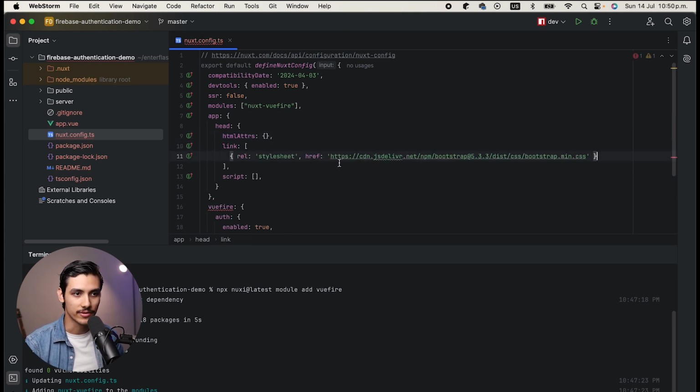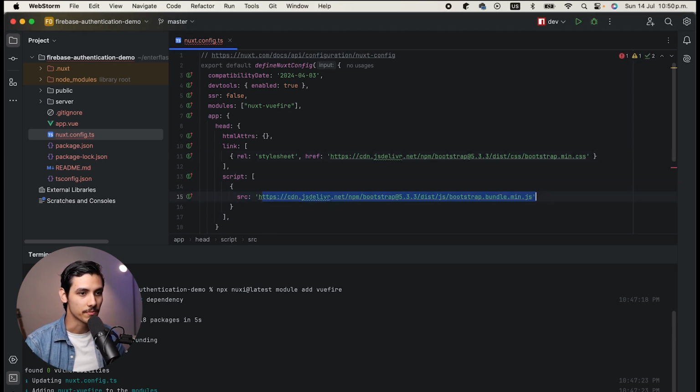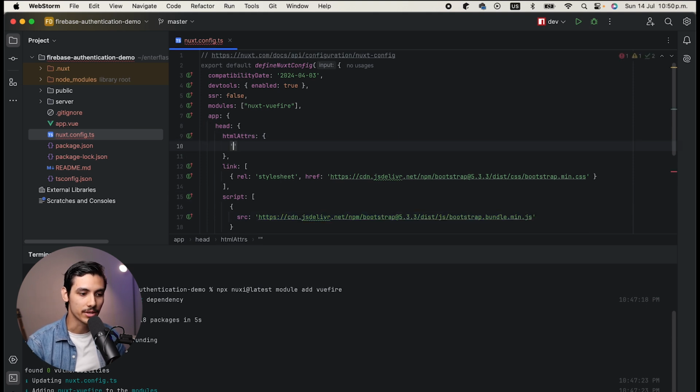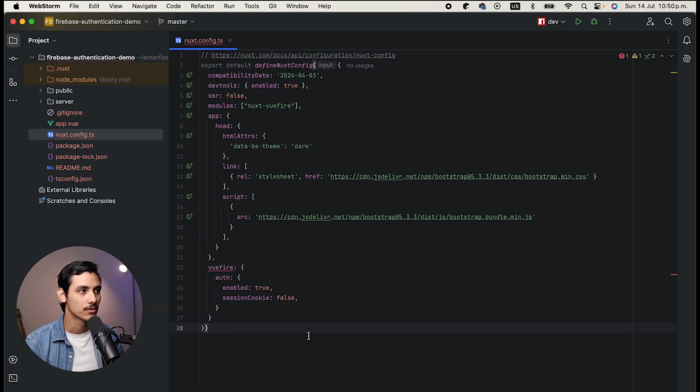For the link, I have it already right here. And for the script as well. These both are the Bootstrap libraries. And then right here, we're gonna add a property called data-bs-theme dark. And this way our application will be by default in dark mode. Okay, so far this is the config we have, and now we need to add some other configuration in order to connect to Firebase.